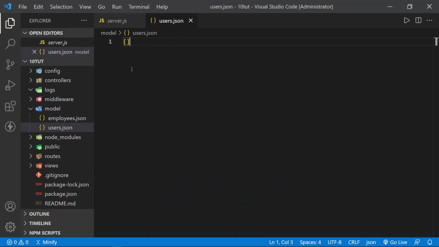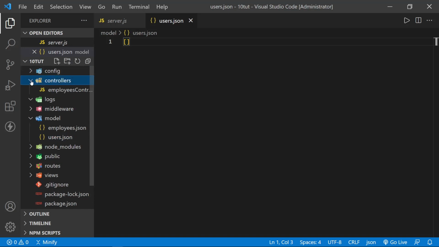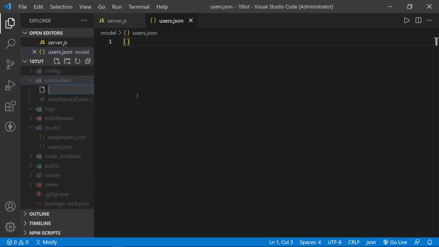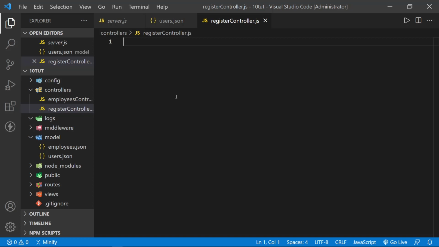Now, user authorization requires two routes: a registration route to register a new user account and an authorization route to authorize the user after they have created an account. But we're going to start in the controllers folder because that's where we'll really handle the routes and what we do with them. So let's go ahead and create a new controller and let's call this registerController.js.